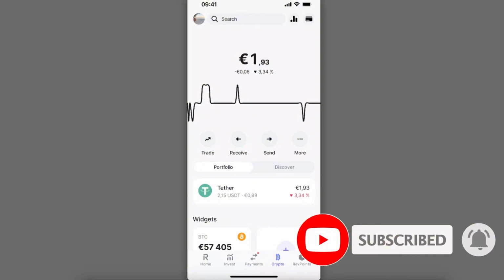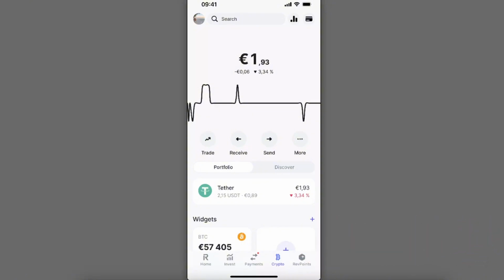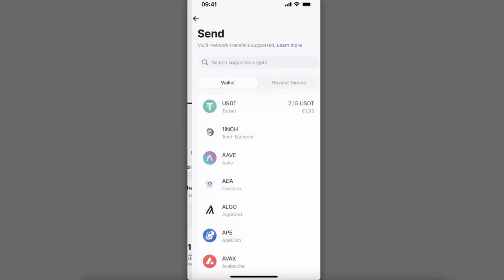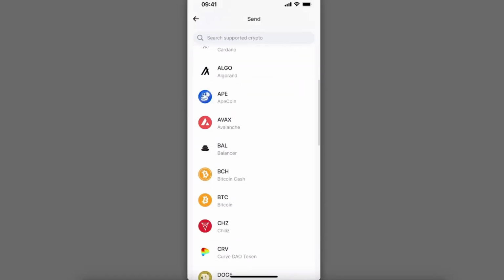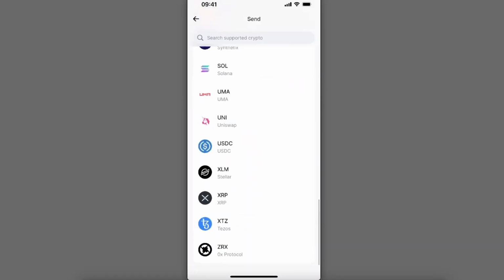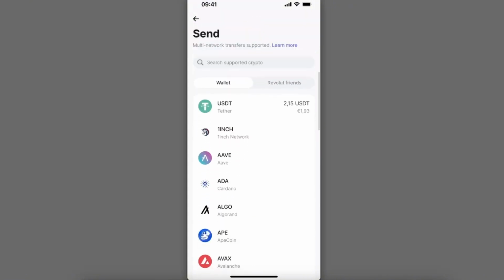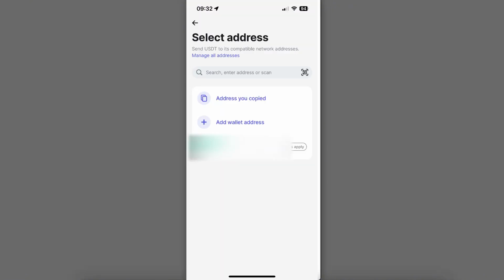Now, on the Revolut, you need to have some type of cryptocurrency in order to send it. So, for example, I have Tether here. So just go ahead and use your cryptocurrency, which you want to send. And you're going to click the send option. Now from here, you're going to have a lot of cryptocurrencies to choose from. You're going to choose the supported ones. So I'm just going to choose USDT.